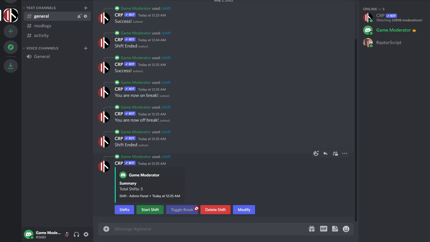Toggle break will make a user have to go on break, and once they are on a shift, this button will be replaced with end shift, and that's obviously to force them off a shift. Delete shift can delete a shift permanently from the server storage. This is with the shift ID that is in those logs, and modify much the same. Once you provide the bot with the shift ID you want to modify, you can then add or take time.